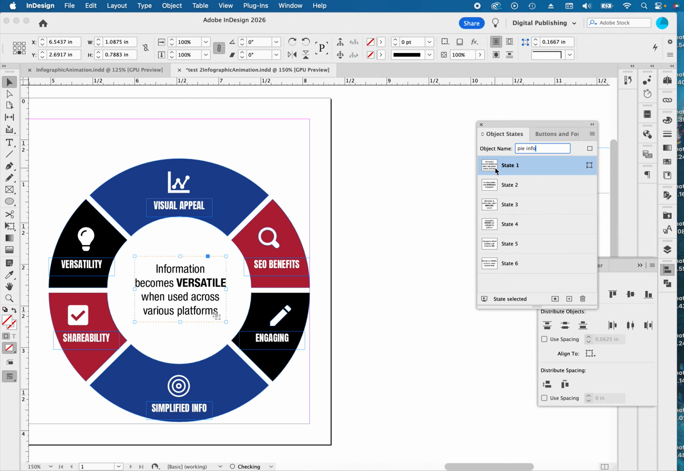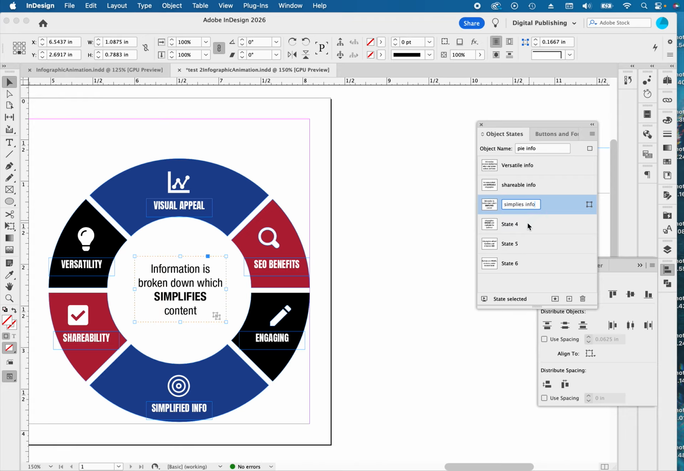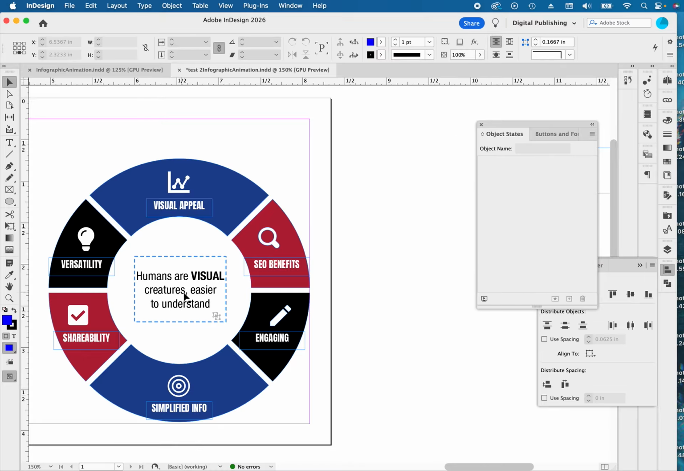And state 1, if I click on it, you can see when you click it, it shows you the difference of the content. So state 1 is going to be versatile info. State 2 is going to be shareable info. State 3 simplifies info. Engage info. SEO info. Visual info. So organization is key on everything that you do. So that will help, and this is set up nicely.